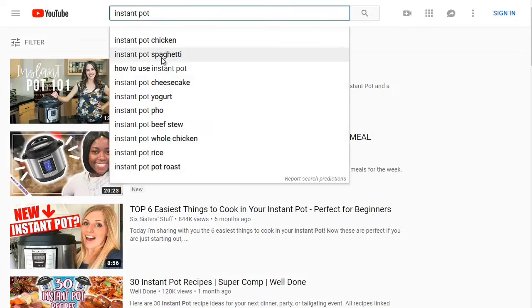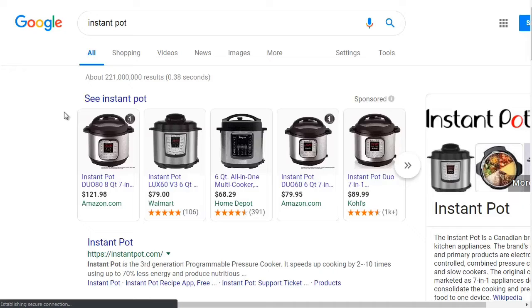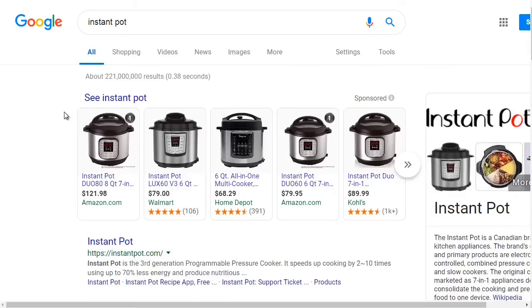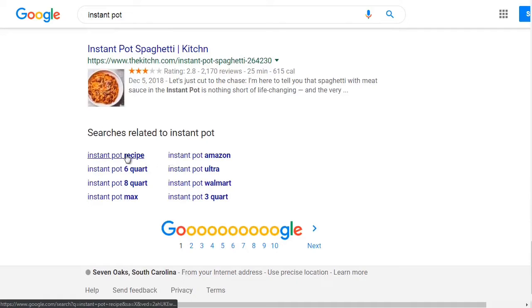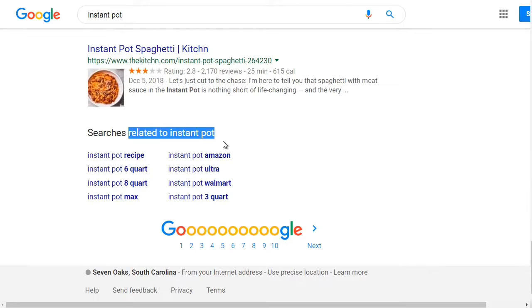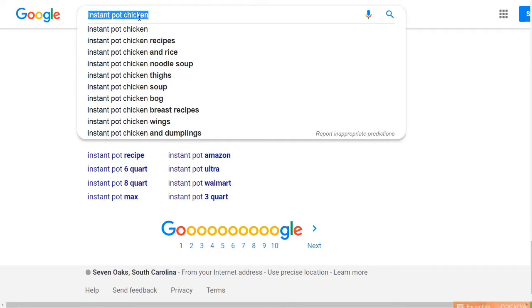Okay, so let's go back here. So Instant Pot Chicken. Let's just do a search and see what we get. Another place to find the Google suggested keyword terms is to scroll all the way down to the bottom. So there we go, Instant Pot recipe. Now these are specifics, all right? These are searches related to Instant Pot. So people are looking to buy Instant Pot Amazon. So let's just type in Instant Pot Chicken and see what else we get.